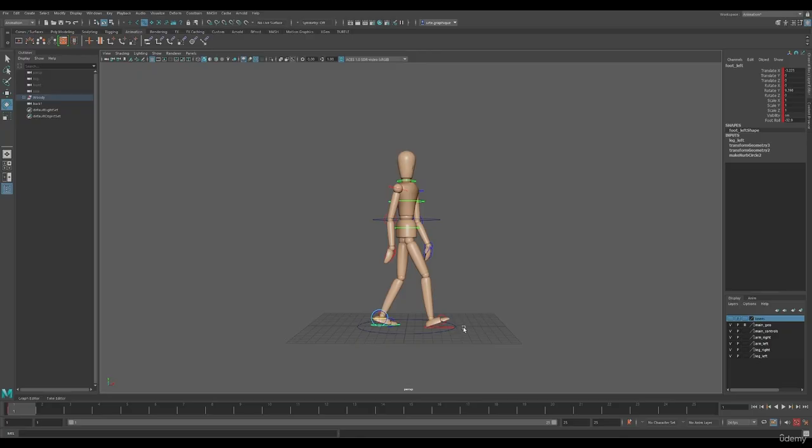Because before we even started positioning our character, we keyed all the controls on the first frame, we don't need to do that again here. And now we can go to the last frame, draw a box around our character, and hit the S to key everything on the last frame as well, so that we have identical poses on the first and the last frame saved.